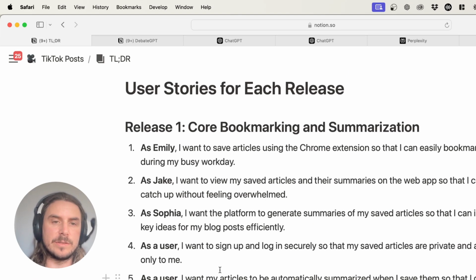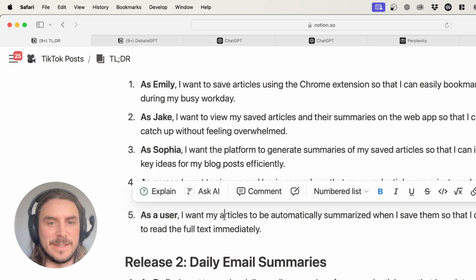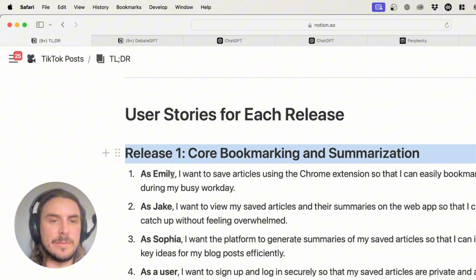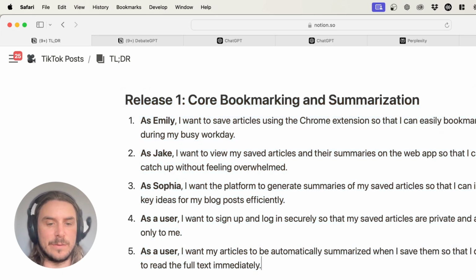And then it wrote user stories for each of them. Oh, interesting. As Emily, Jake, and Sophia, it used my personas, and then it added another user. Okay, so this is good. This is going to be good context that I can later use for Cursor to write code for me.